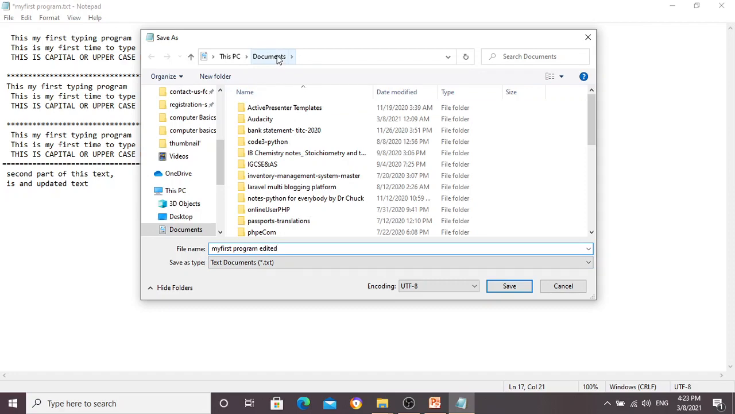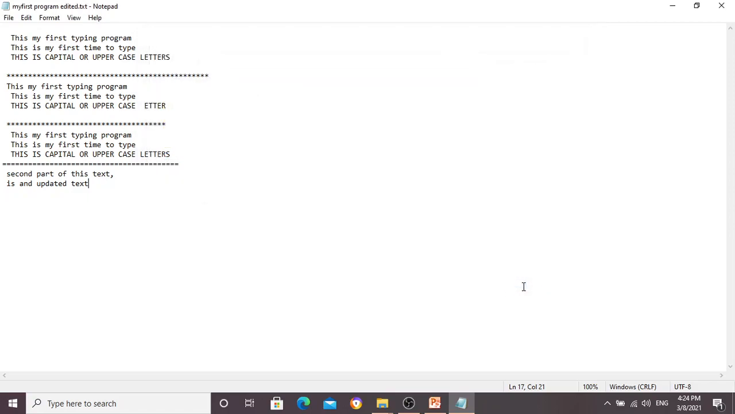This is where we have been saving. You are saving it at the document root. You can still change it. We are giving it the name of my first program, edited, and the extension will just come by default, which will be .txt. You can still change the extension. Be careful when you change the extension, because a different extension will be a different file altogether. So we just save it like this. Click save, and that's it. You have created a new file from the old file, while the old file remains intact.